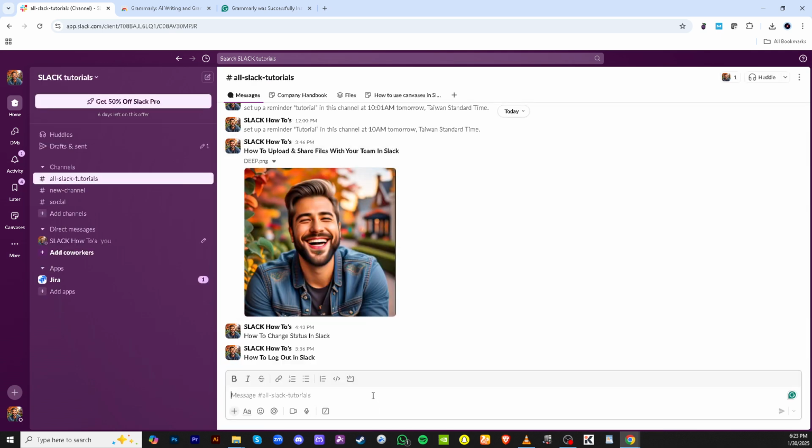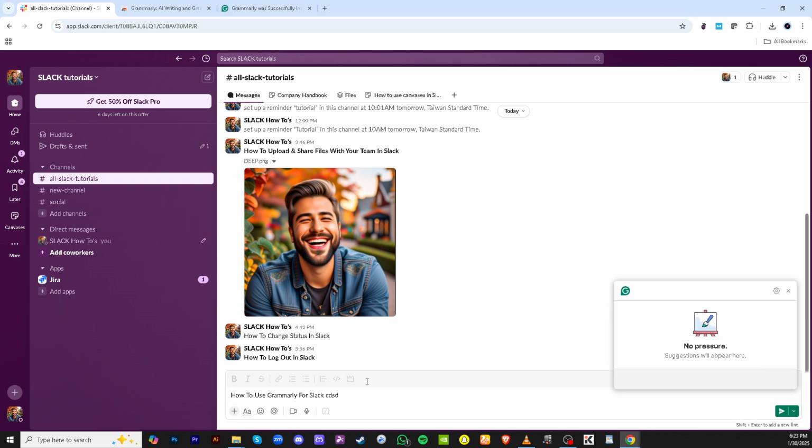When you type, Grammarly will automatically start reviewing your content for any spelling or grammatical errors. If there are any issues, the icon will highlight them. You can click on these highlights to see Grammarly's suggestions for corrections or enhancements. It's as simple as that.